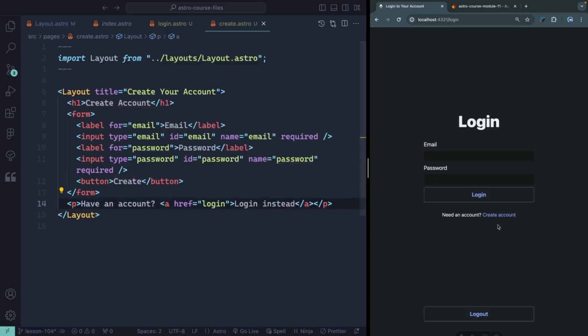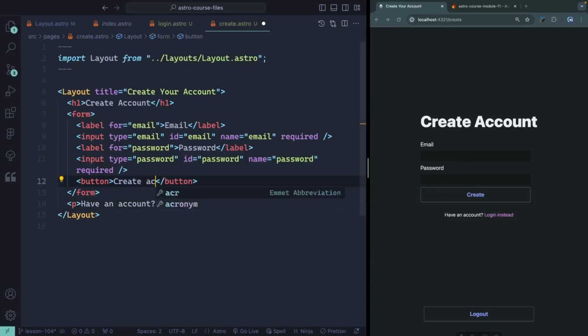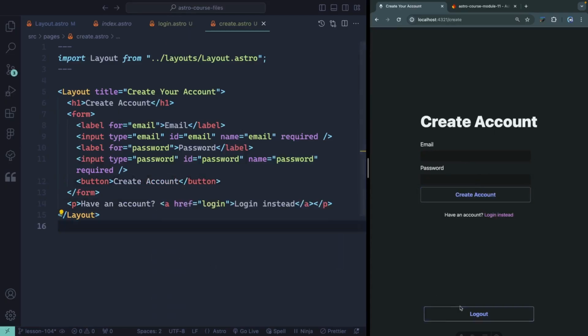Okay, so let's save this. Let's go over here and click create account. That should take us over here. And now this says create account, all that kind of stuff, login. Maybe we want this to say create account. I don't know. Let's say create account. Okay, cool. So now we've got everything working. We've got this logout button as well. We've got several different routes set up.